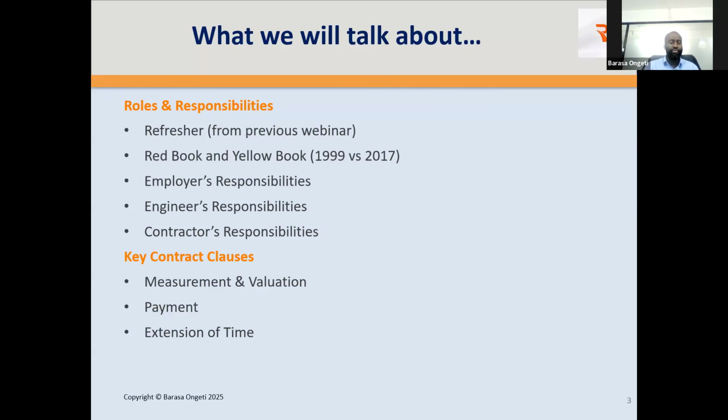Then we'll only have time to look at key contract clauses. As I said again, most of these topics are full day topics. We cannot cover them in a 1 hour seminar, but at least we will have time to look at measurement and valuation, payment, and extension of time. Then next time we will look at disputes. Those are only about 4 or 5 clauses, and FIDIC is made up of 20 clauses. So you can understand that we're not even scratching the surface, but it's because we are limited on time.